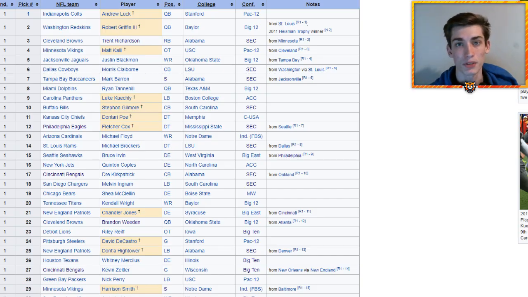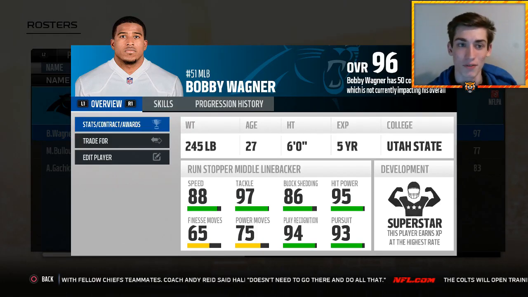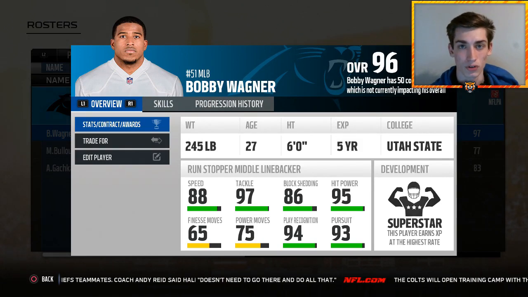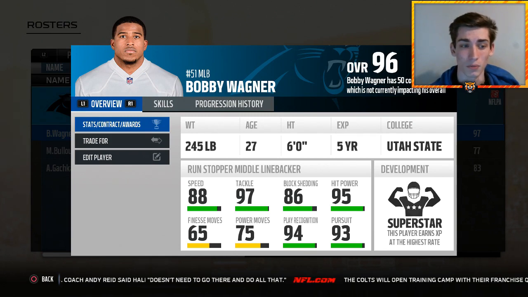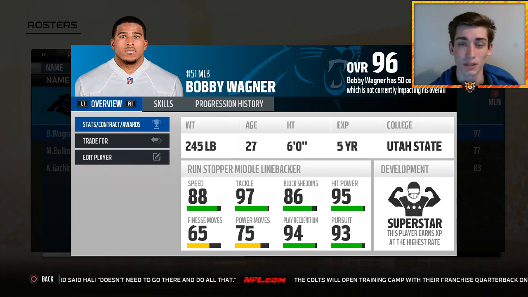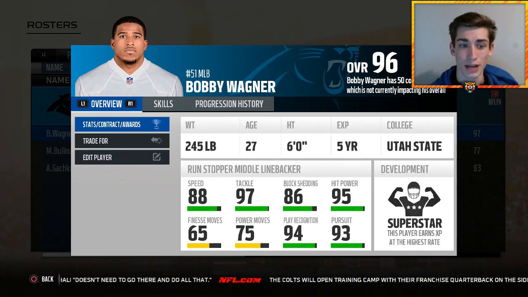With the 9th pick, the Carolina Panthers would go Luke Kuechly, linebacker out of BC. He's clearly no longer on the board. He went at number 4 to the Minnesota Vikings. And with this pick, they're going to go ahead and take B-Wags 54, Bobby Wagner, out of Utah State. Obviously, he was drafted by the Seahawks, I think, in the 2nd round. And he has played like one of the best linebackers in the NFL, probably the best. Defensive Player of the Year candidate for sure.